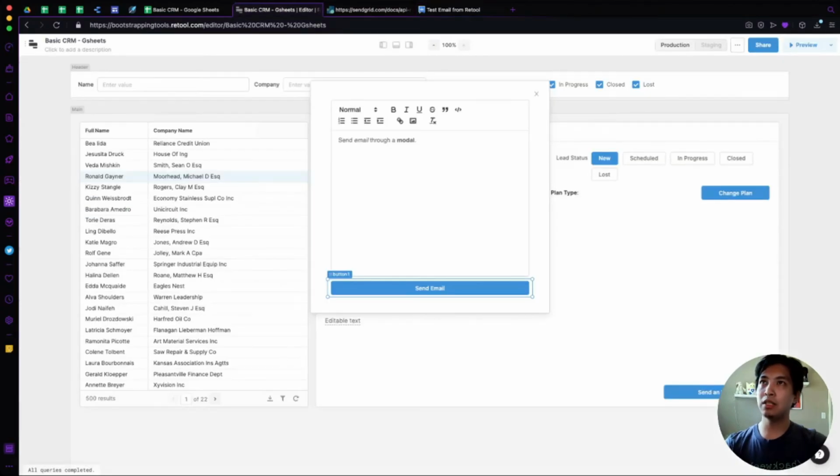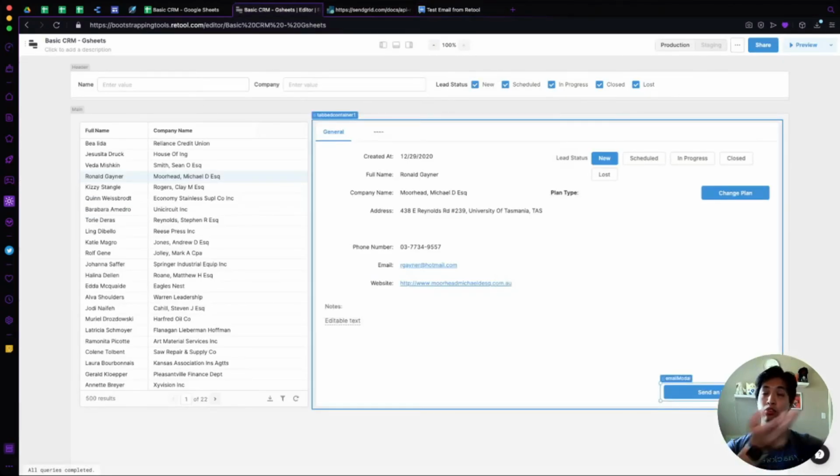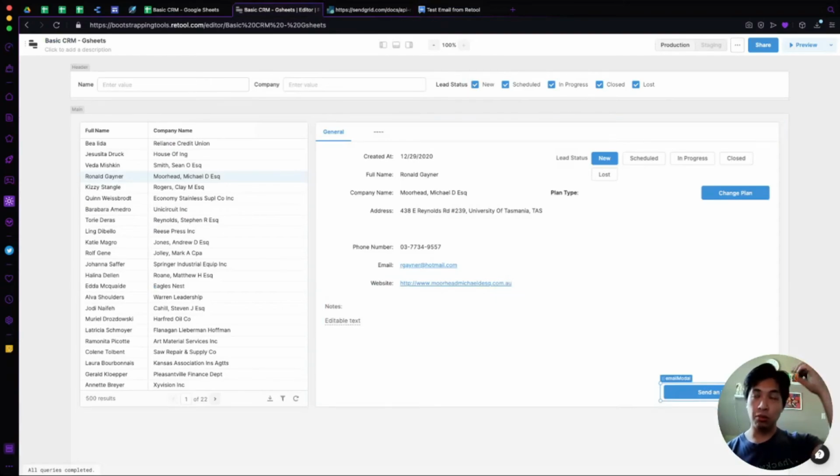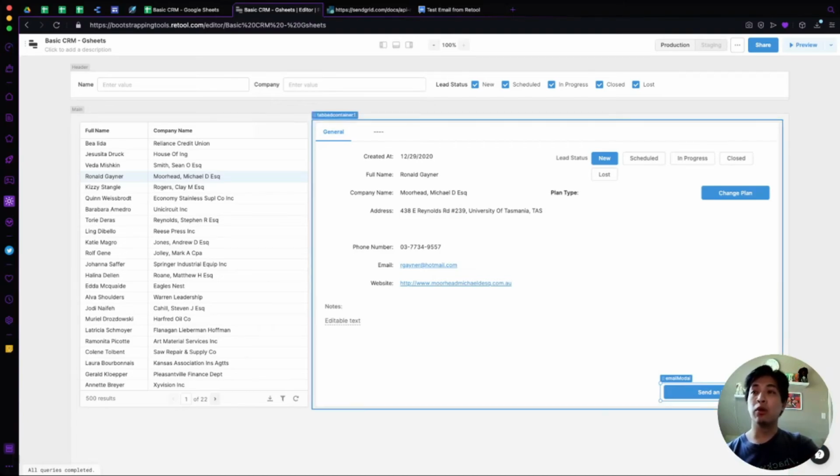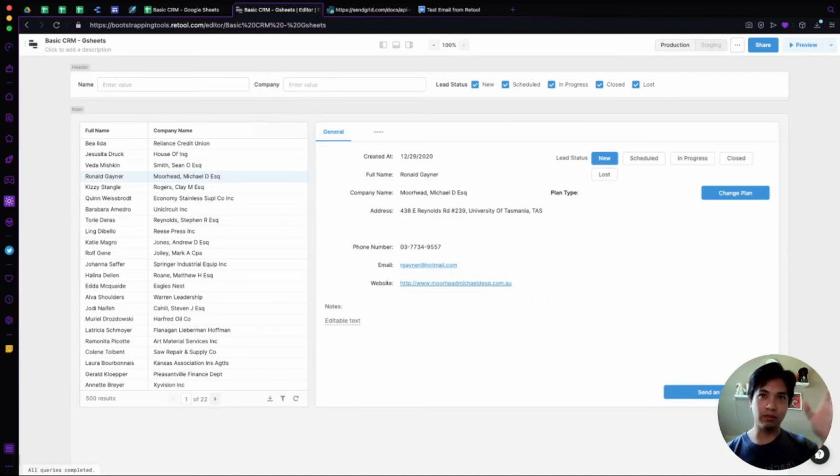But that's basically it. That's how you use modals. You can use modals for basically anything that you want. I would say use modals whenever you can to unclutter your UI. Of course, don't use modals everywhere. There's a little bit of too much versus too little. So just think about it. Think about what's best for your user.